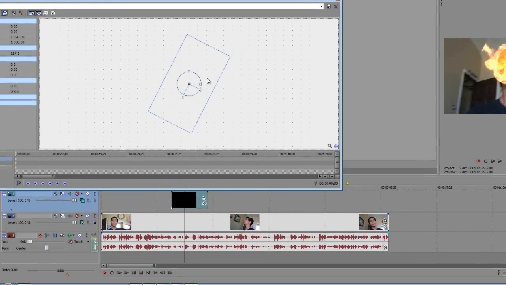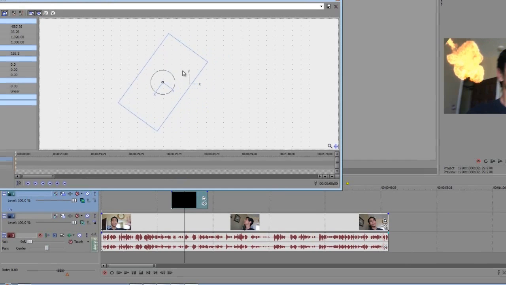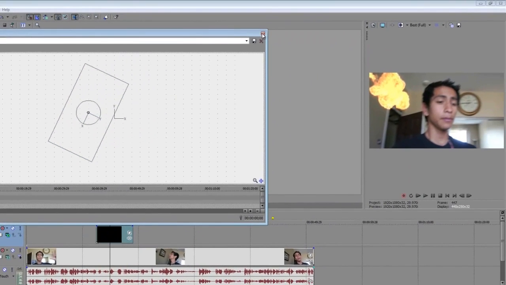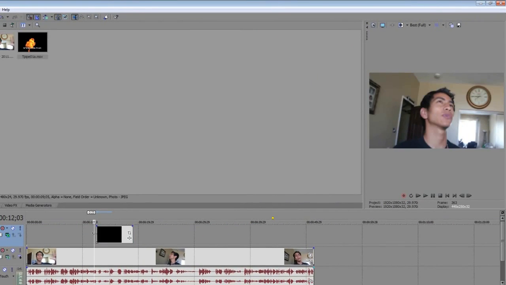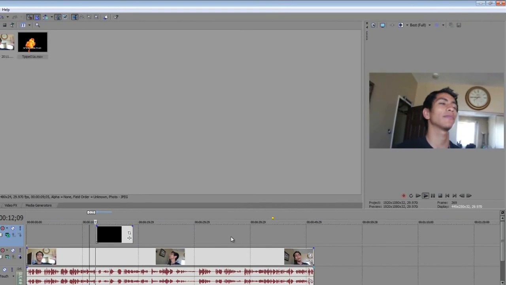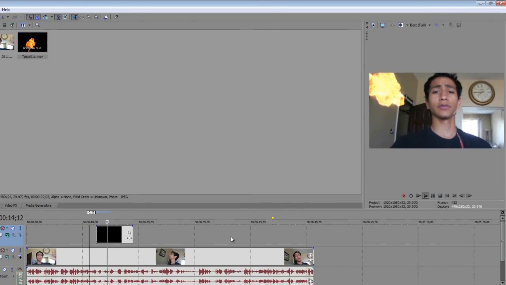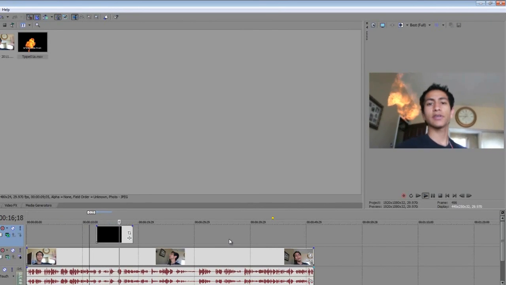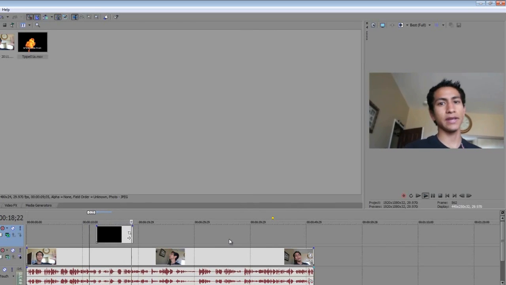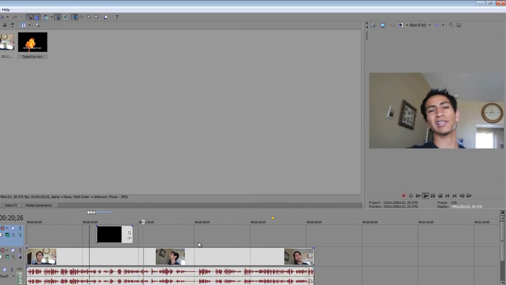See, the explosion is in the orientation I want it to be. Okay, and moving it around right there. Cool. So that is it. Let's go ahead and play this back. And boom. It's coming out from the corner of the video. Probably bad placement, but there you go. That is how you add an explosion to your video.